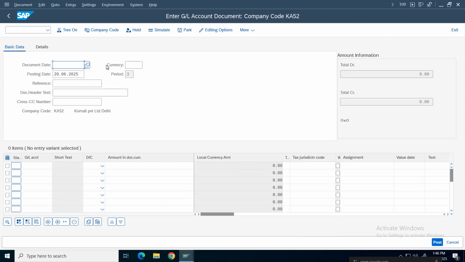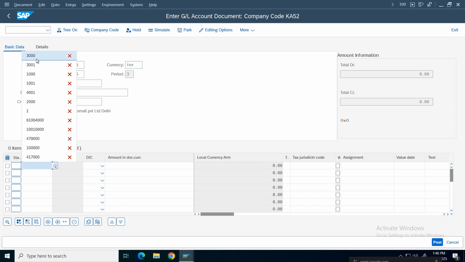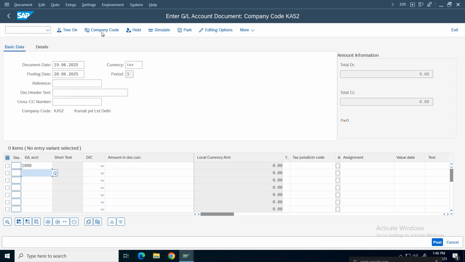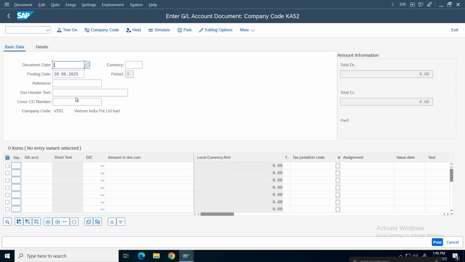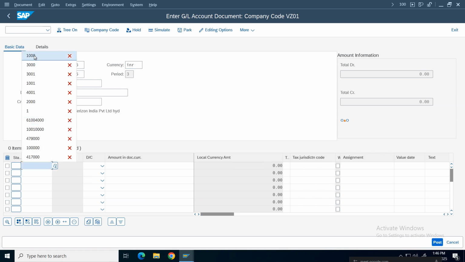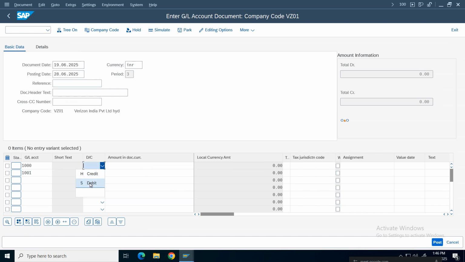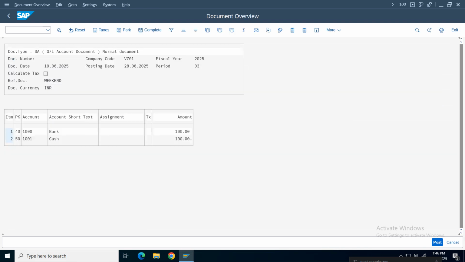FB50, document. Okay, let it be. I'll just take 1000 and 1000. This is not our company code, sir. VZ01, press enter. Document currency, this 1000, and this one let us give some 1001. Debit, credit, 100. I just want to see in case we are getting any further errors before we proceed with the asset accounting configuration. Click on post.